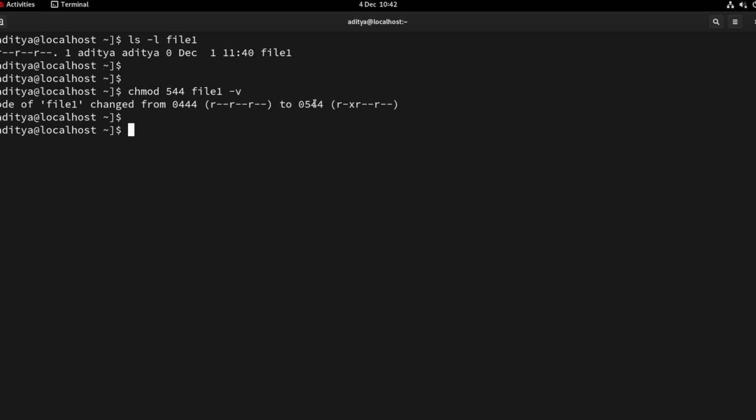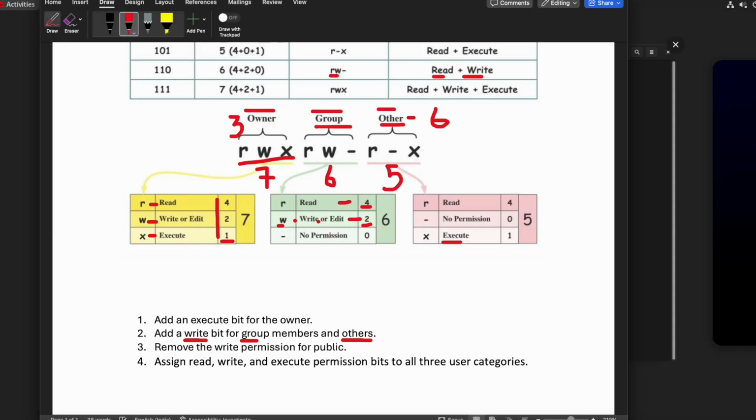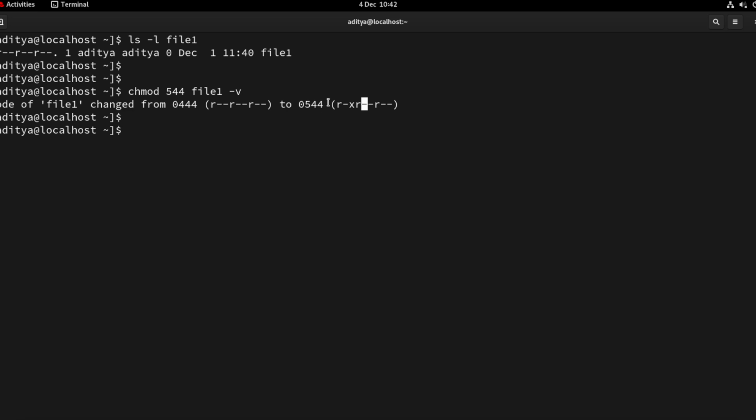Group and other have the permission of 4 and they want me to give the permission of write. W means 2. See this? W means 2. So 4 plus 2 is equal to 6. So 6 for group and 6 for other. So the command would be chmod 566 file name and -v. See the output. Now the group and other have the permission of write. Earlier there was no permission here. See, they were blank.